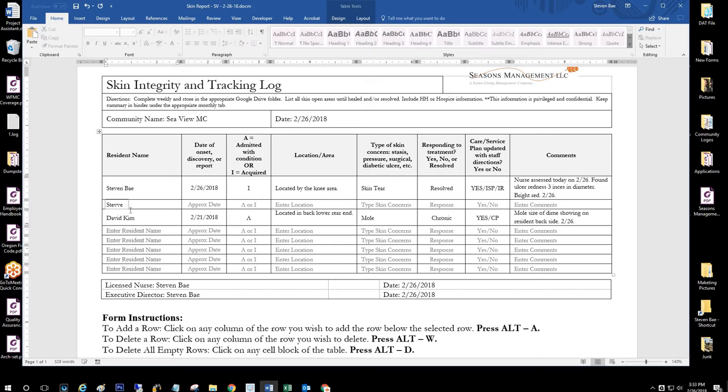So we're going to type in Stephen A. Let's just use a date here. So that was 3/1/18. It's newly acquired and located by the ankle area. Ankle area is a skin tear, a new skin tear, and it's a new situation. So these are your options right here. Most everyone's been using the last 5 options here, so we're going to go ahead and click on New.